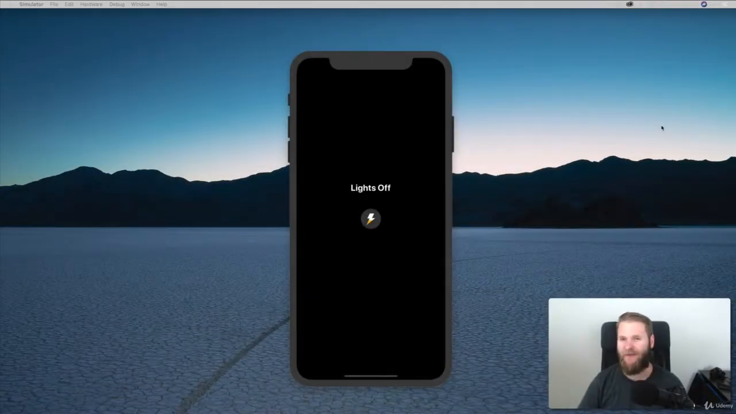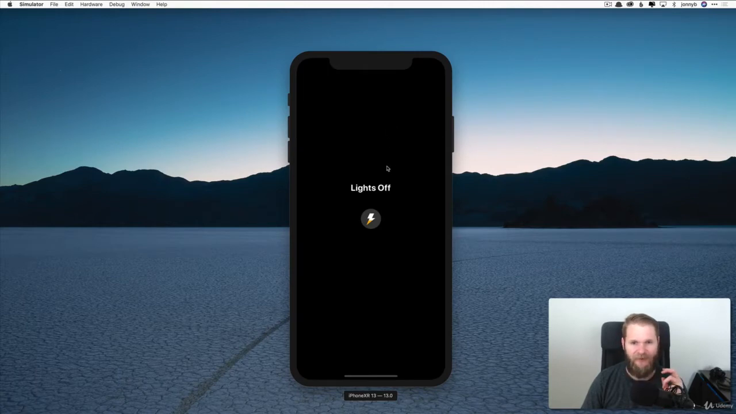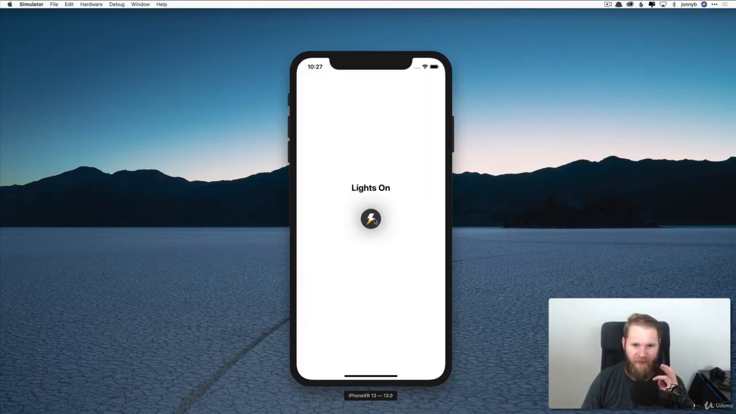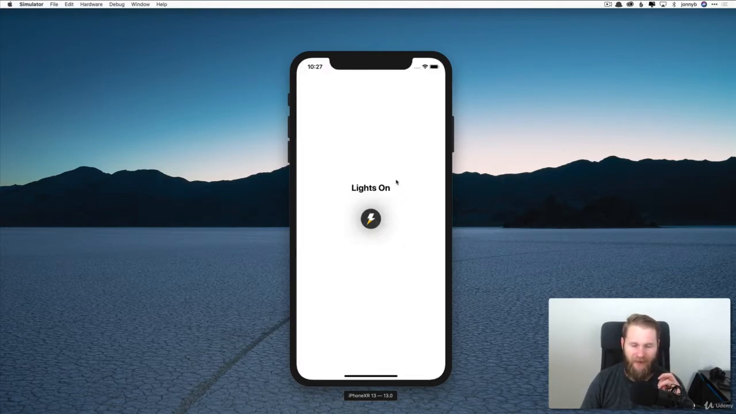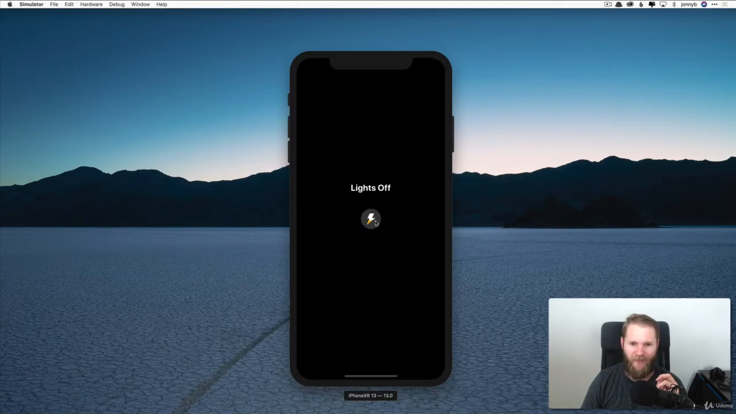Hey everyone, in this lesson we are going to make our very first iOS app. And it looks like this. I hope you are as excited as I am to get going. So it's a simple little app. All it is, we have a button here in the middle that we can click and it changes the background and the text right here, okay? And so this is what we are going to be building.